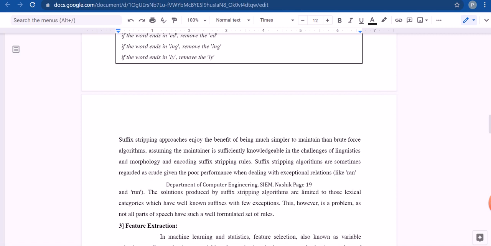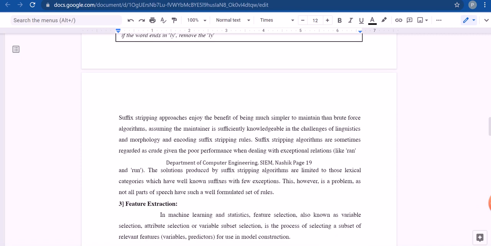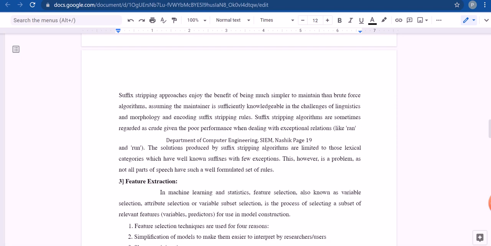Suffix stripping approaches enjoy the benefit of being much simpler to maintain than brute force algorithms, assuming the maintainer is sufficiently knowledgeable in challenges of linguistics and morphology and encoding suffix stripping rules. Suffix stripping algorithms are sometimes regarded as crude given the poor performance when dealing with exceptional relations like ran and run. The solutions produced by suffix stripping algorithms are limited to those lexical categories which have well-known suffixes, with few exceptions.